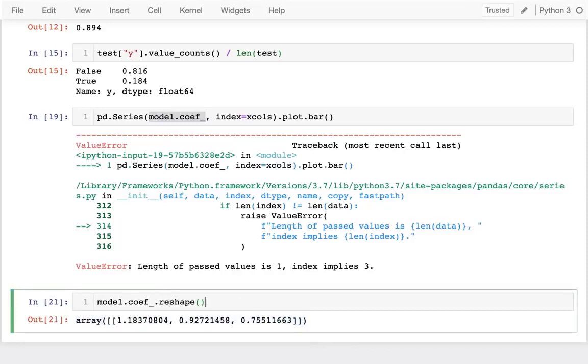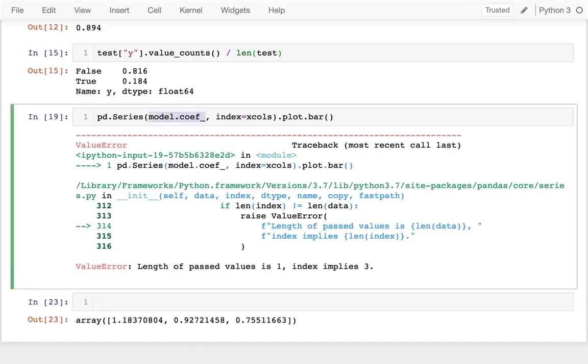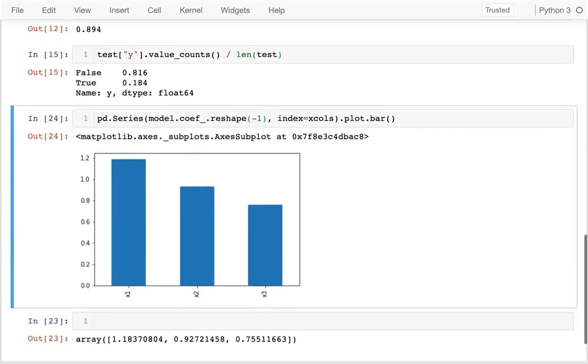I can flatten it into a one-dimensional array with 3 numbers, or if I say -1, it'll make it one-dimensional, and it doesn't matter how many numbers I have, it'll figure it out. So I'm going to put that here now, and now I get this plot.